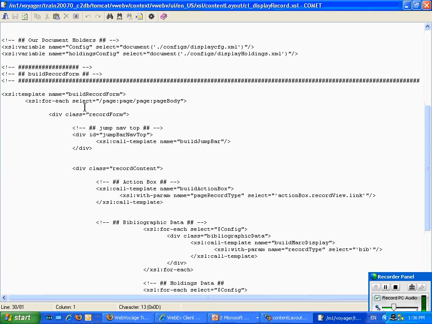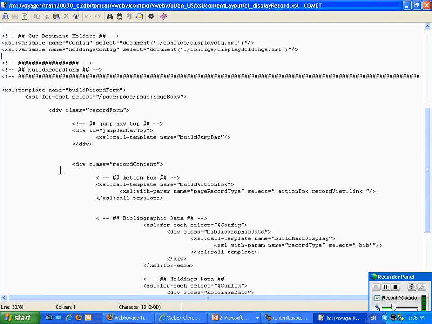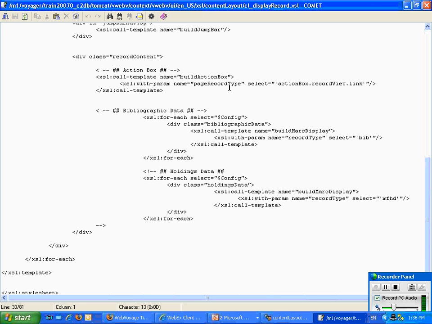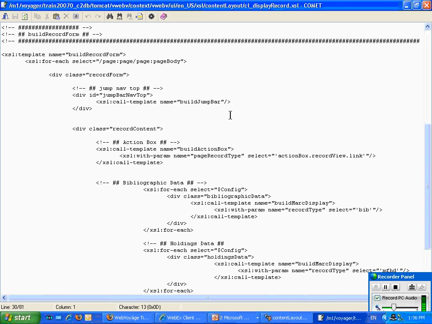So it's retrieving the data, and then building that information according to the details that are displaying in the rest of the file. So you'll see this build mark display, build the action box, build the jump bar, all according to these templates that have been put in place elsewhere.